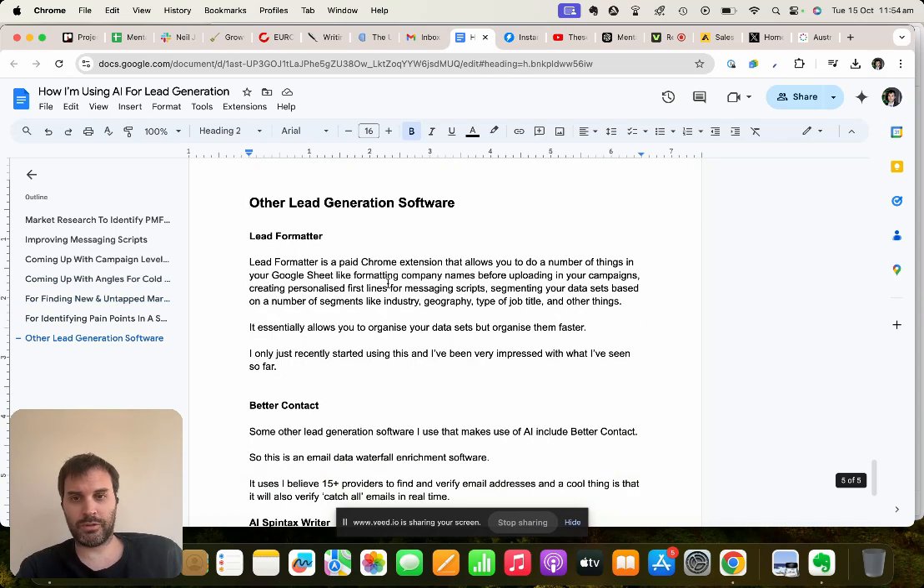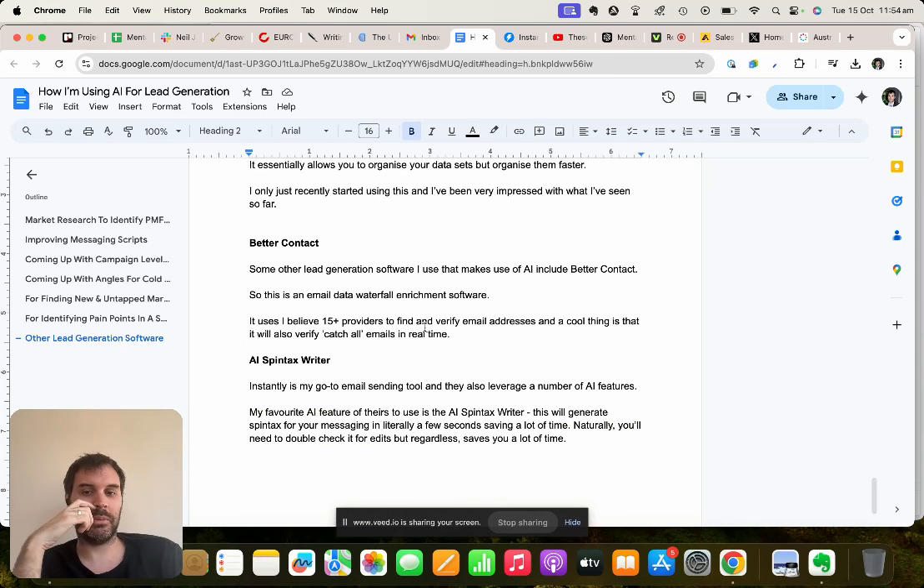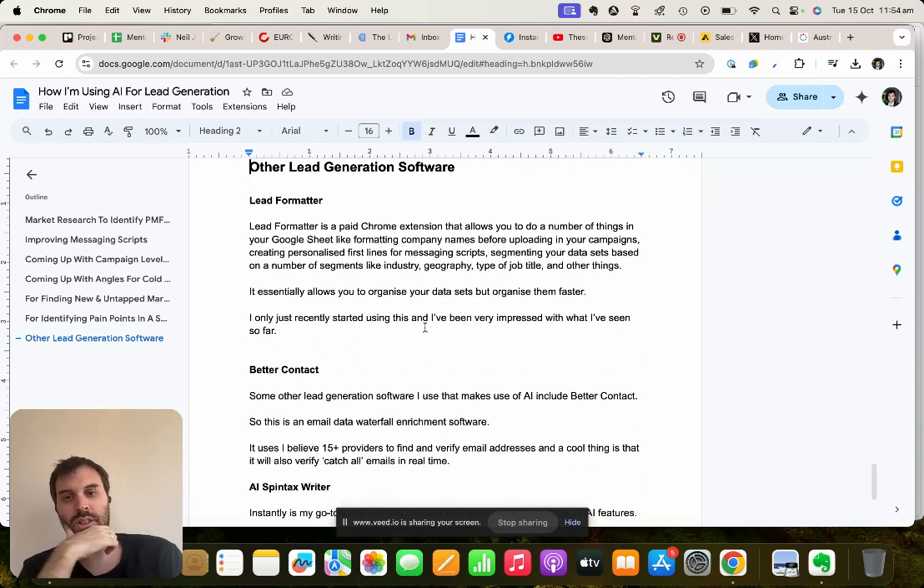And just to finish off, just to quickly go over some AI-based lead gen software that I use. There's actually more I use than what I've listed here, but I've just got a couple listed. So Lead Formatter, this is actually a pretty cool tool. I started using it literally a couple of weeks ago. It's basically a paid Chrome extension. It's like $25 a month or something. Super cheap, honestly, for what it does. Whoever created it should be charging more, in my opinion.